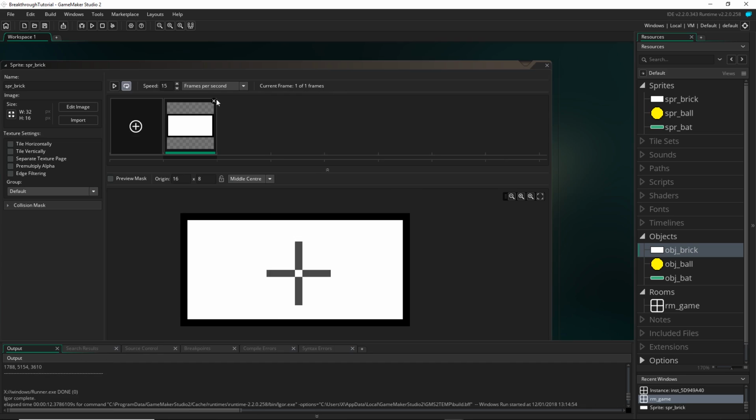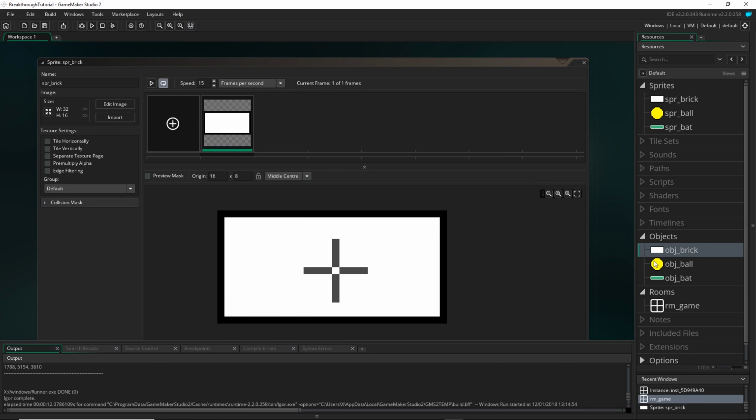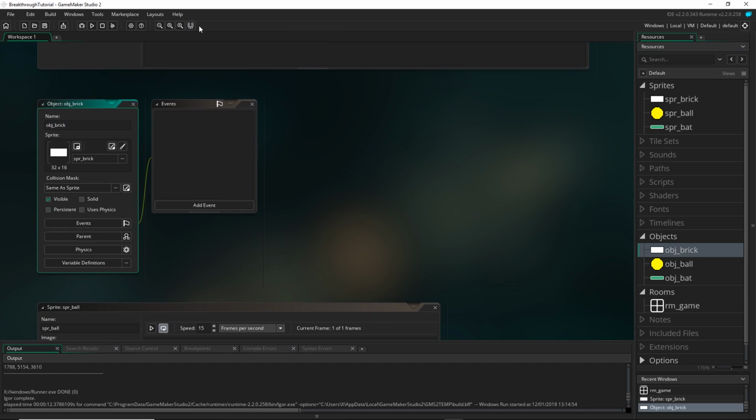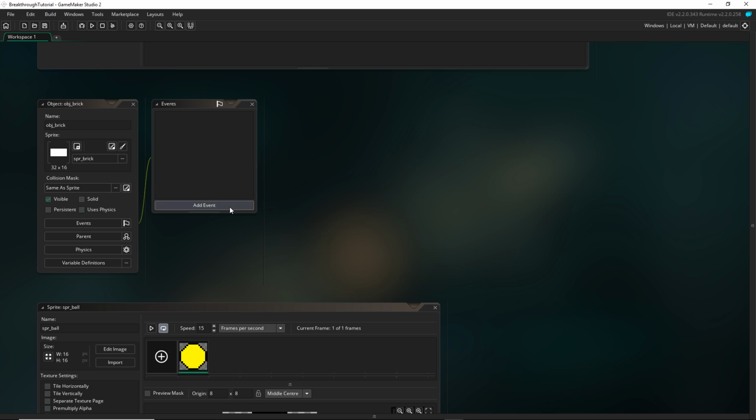So I'm going to quit this room editor and I'm going to come over to the brick object and we're going to use our first bit of code. So what we're going to do is actually tint this sprite to be any number of a few random colors. So we might tint it pink or green or orange or whatever. And I want to do this as soon as the object is created in the room.